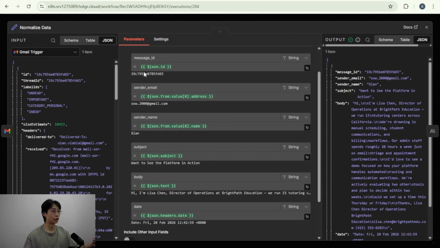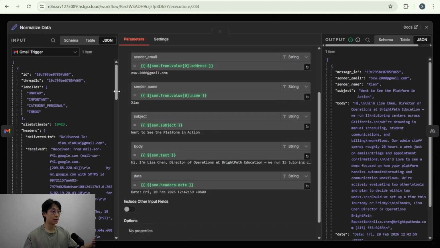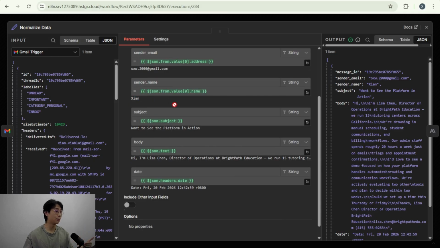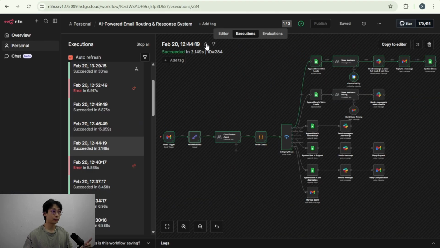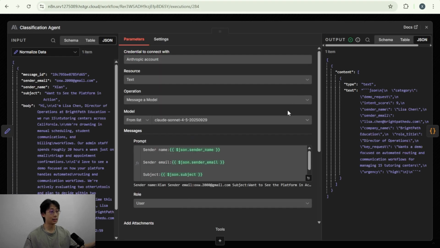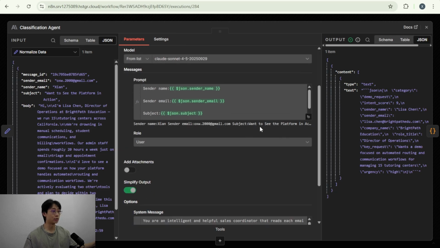So we're going to extract the message ID, the sender's email, the sender's name. This is currently my name because I sent it through my alternate email. We're going to pull the subject line as well as the body of the email and the date. So what happens next is the classification agent is going to take a look at the email that you received.